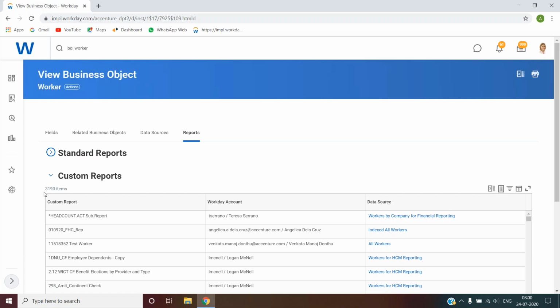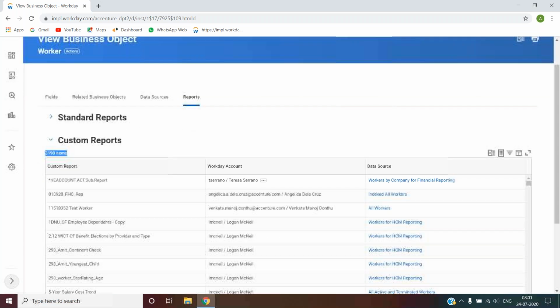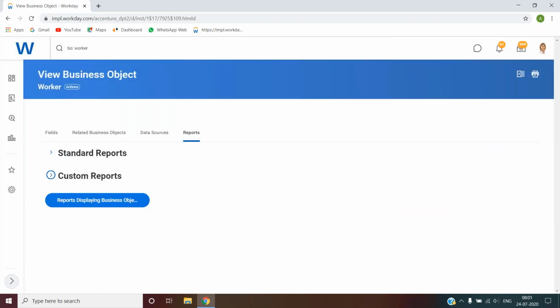Notice how many: 3,190 different custom reports were built only on worker. So that many custom reports were created in this tenant. What are the data sources used? You can see all of them. And reports displaying business object as secondary. Maybe we'll understand what is primary and what is related.